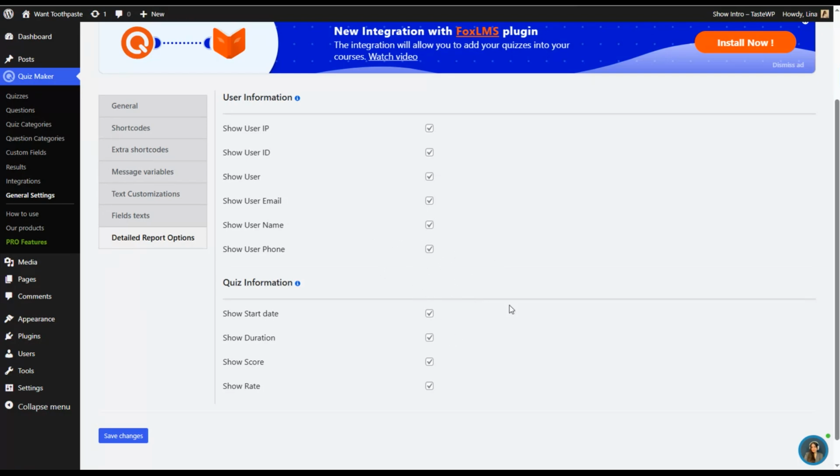And that's it for today's tutorial. As you can see, the QuizMaker plugin is packed with powerful, flexible and easy to use features even in its free version. If you have ideas or suggestions for new features, we would love to hear them.